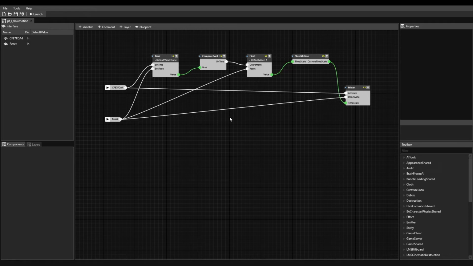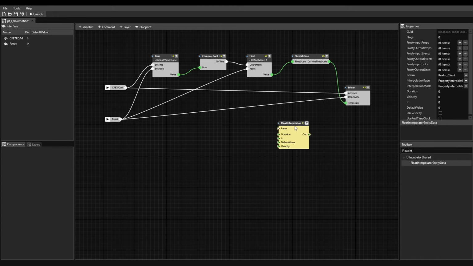So let's quickly recreate those changes in the blueprint editor to visualize what we've done here. So first of all, we added a new float interpolator. Then we moved our property connection from between the float and slow-mo entity to the float interpolator's in property and the output of the float interpolator to the slow-mo entity. And then we set some flags and values, but I won't bother doing that. What matters is that you can visualize the new flow of this logic.